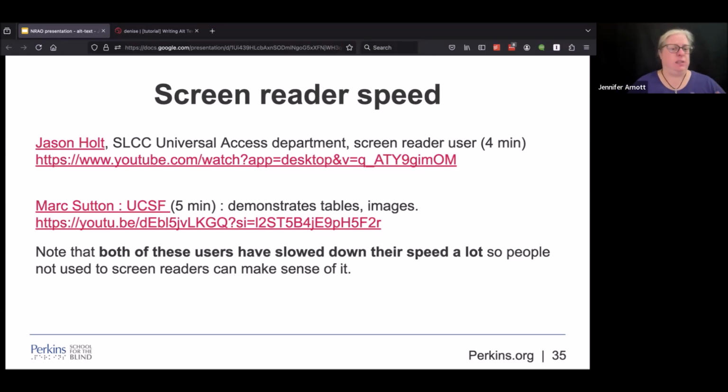But just so you can get a sense of what it's like when somebody's accessing a page with images and links, I wanted to include those for people who wanted to listen to them.